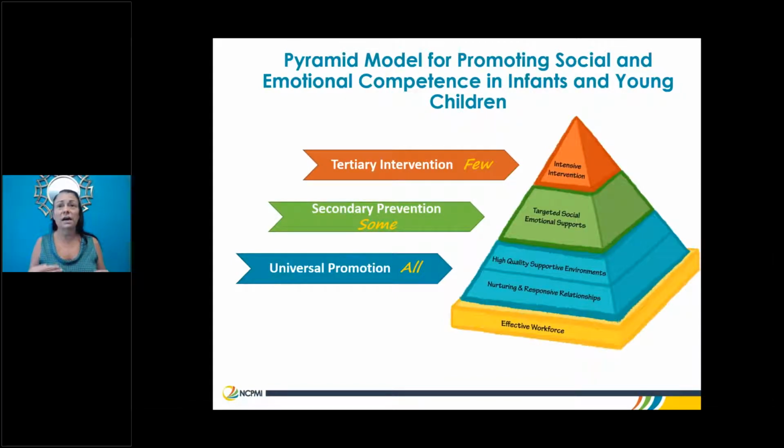And when we talk about expectations and rules, it really falls into that universal promotion tier about setting up an environment so every kid knows what's expected of them. They know how to meet those expectations. They've been taught, and they are acknowledged when they are achieving those expectations. So we're really today going to be focusing on that universal tier around supportive environments.